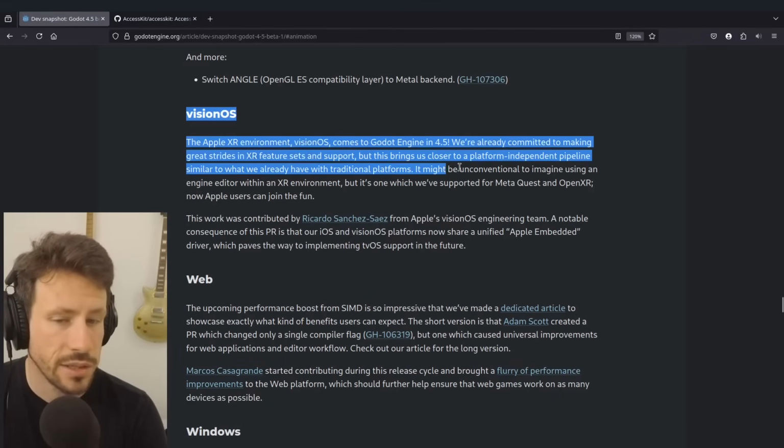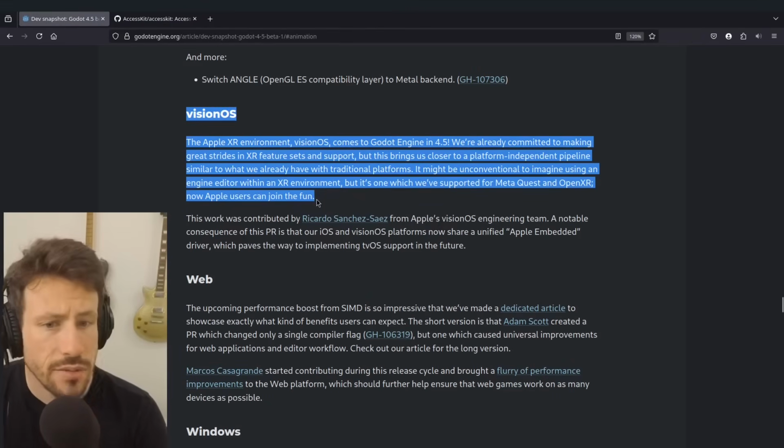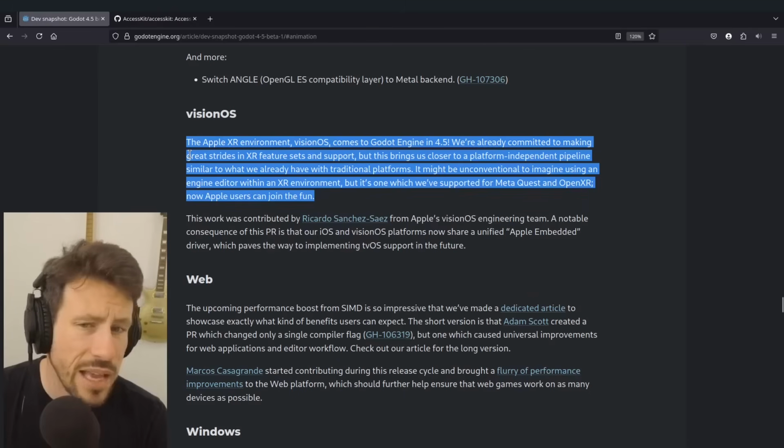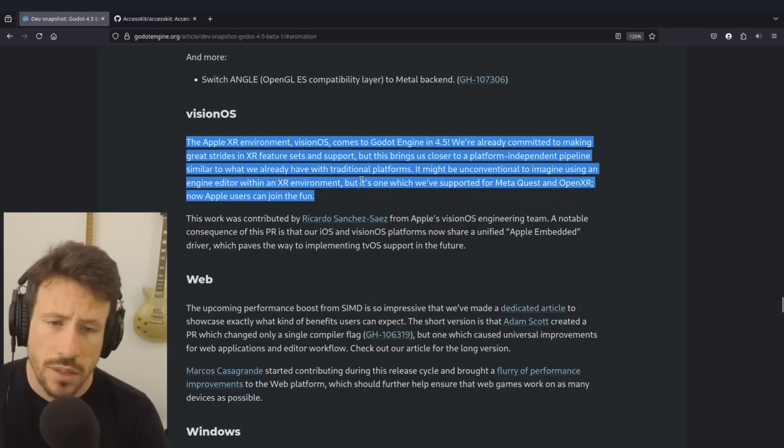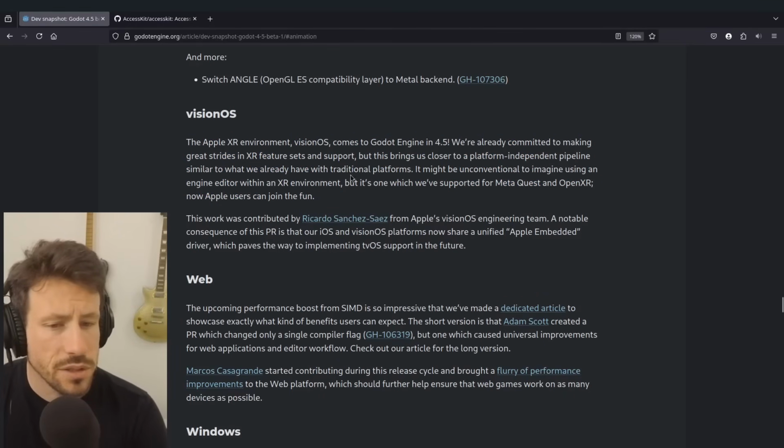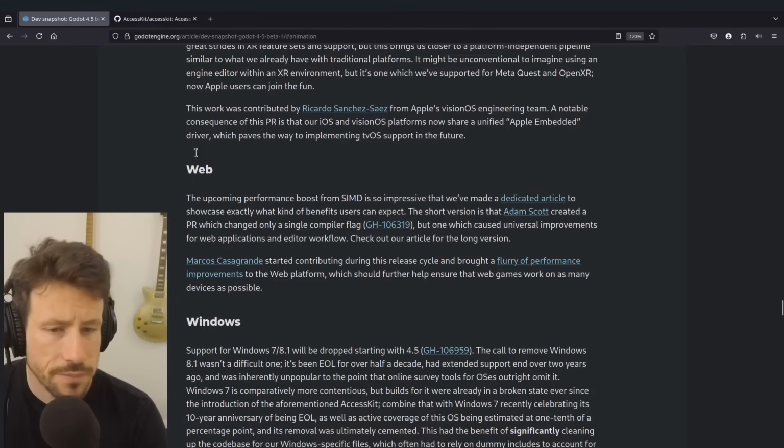Vision OS, in case there's one person out there developing Godot games on Vision OS, is being supported by Godot, which is great. So thank you, Ricardo.